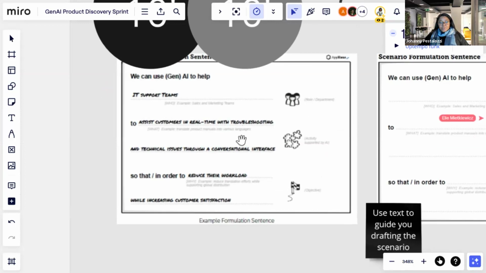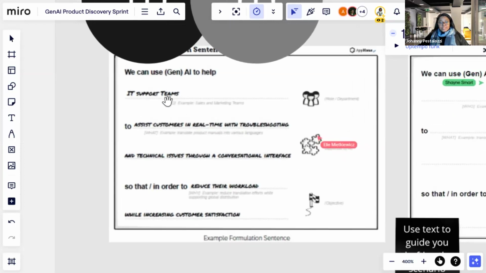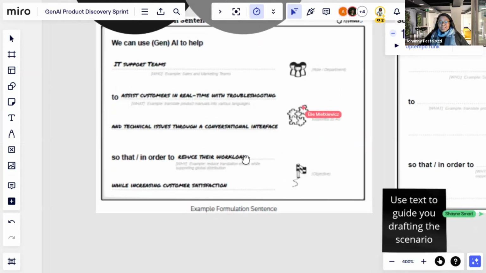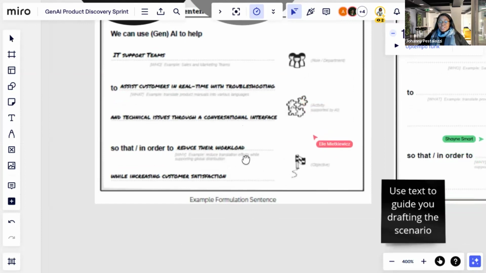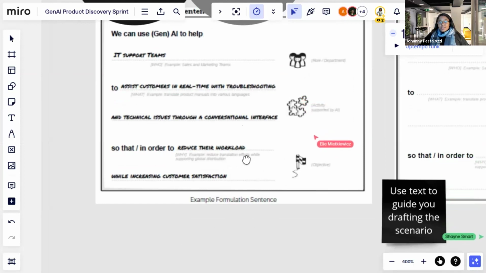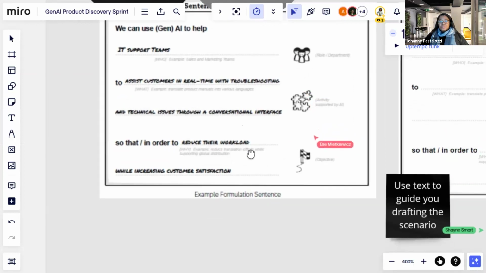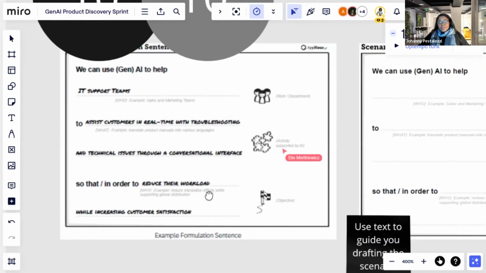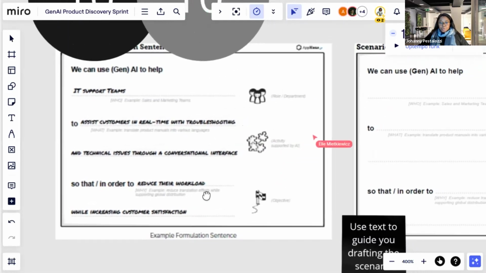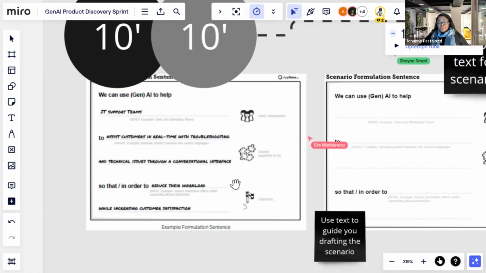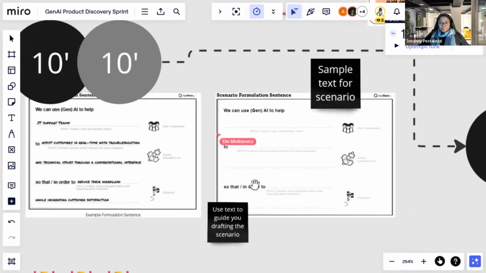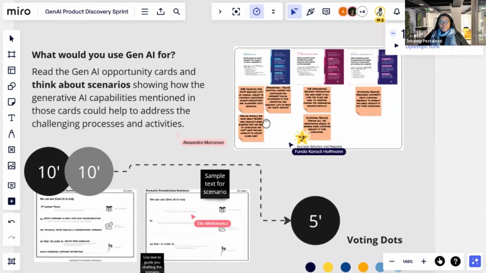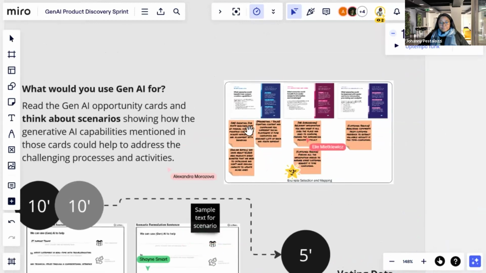And here they provide an example: we can use GenAI to help IT support teams to assist customers in real time with troubleshooting and technical issues through a conversational interface or a chatbot, in order to reduce their workload while increasing customer satisfaction. So it was drafted from the point of view of the IT support team, but you can also draft it from the point of view of customers or your team in particular. So again, reflect on the pain point that you have.